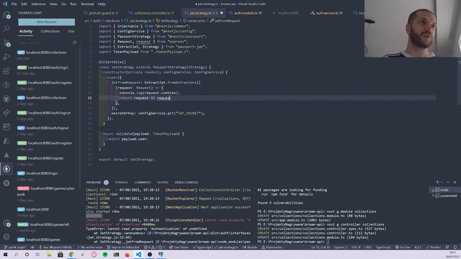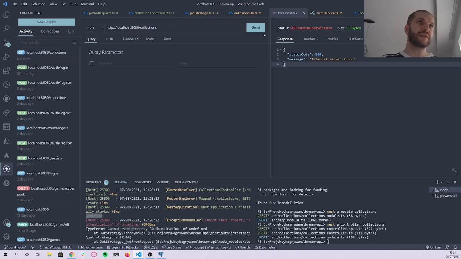But there's this cool optional chaining that you will see in languages like Dart or Swift, where you can shorten this, something like that. Okay, let's try this again. 401 unauthorized. Perfect. And this is because, well, there was no cookie. Okay.